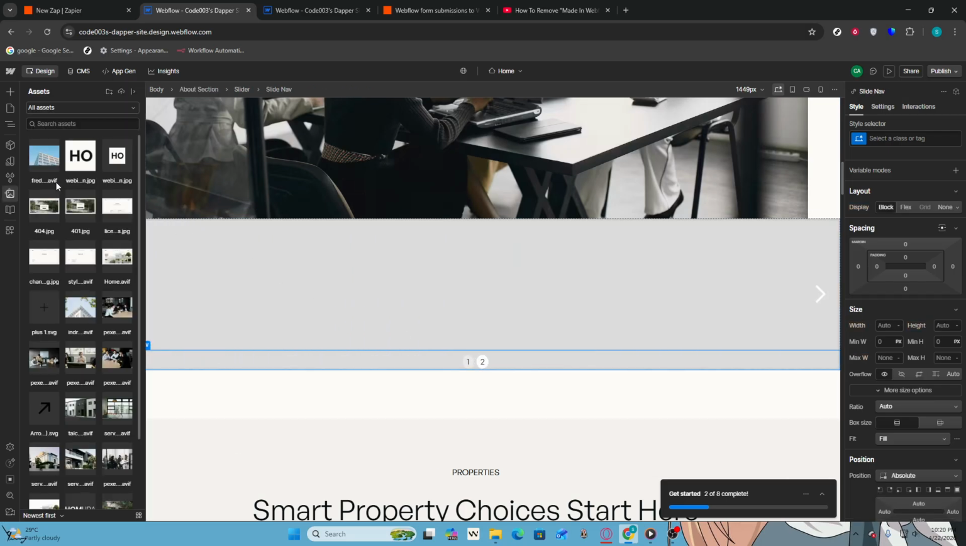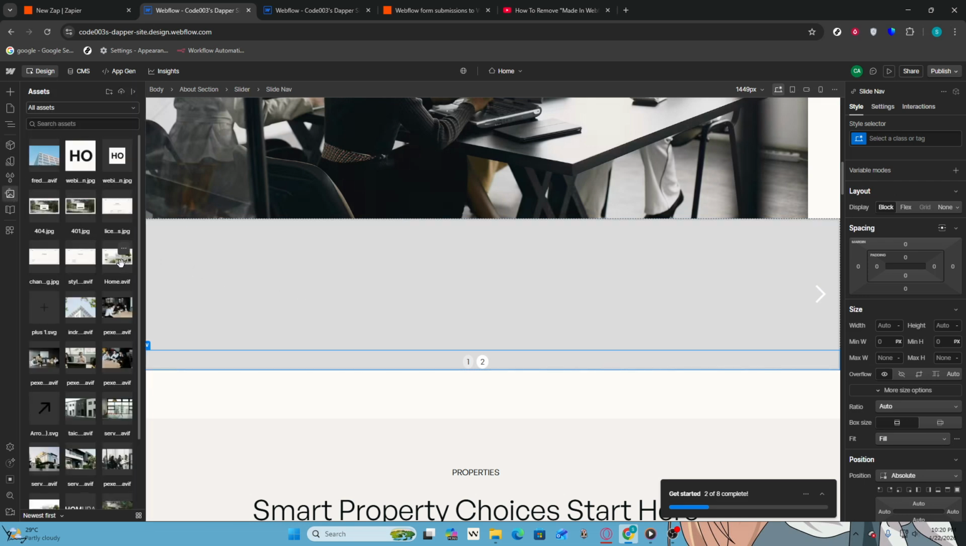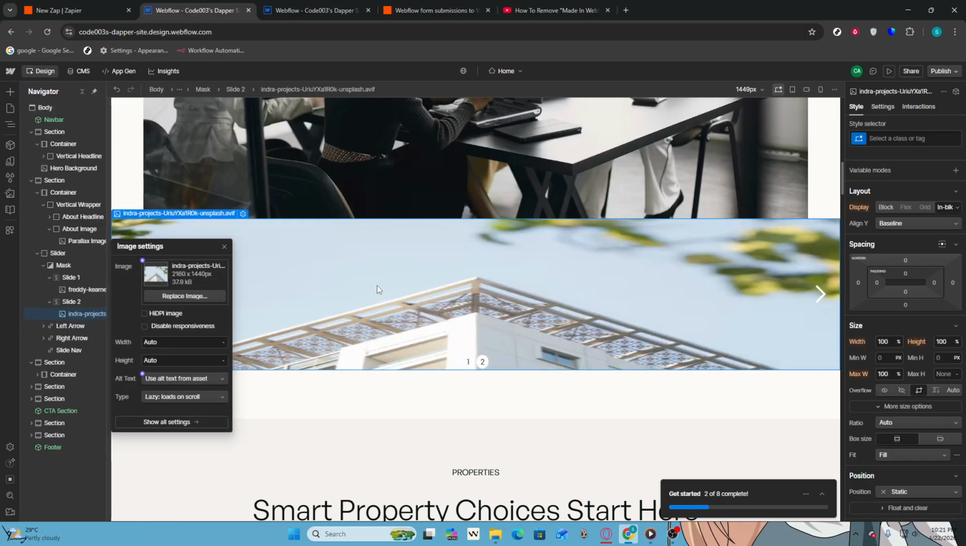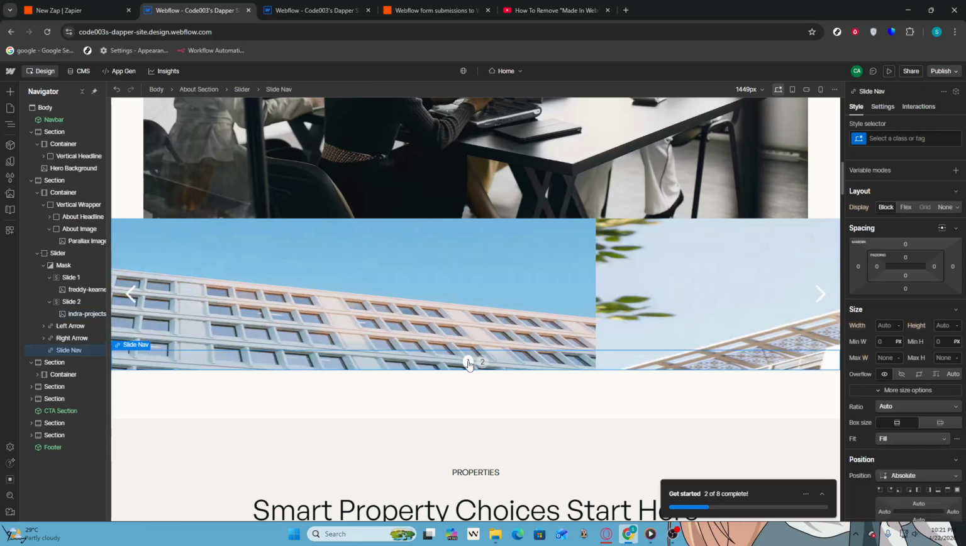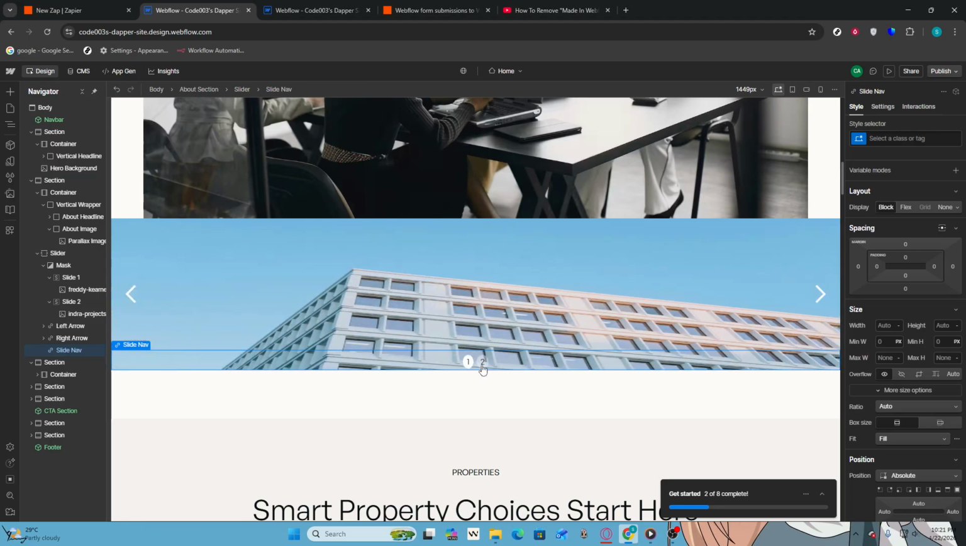Next, select an image from your assets. Click on the desired image and drag it directly into the slider area on your canvas. You will notice that the slider now contains the image you just added, enhancing its content. Once the first image is in place, repeat the process for a second image in your assets and drag it into the slider. This action should be smooth, and you will see the second image populate the slider immediately.